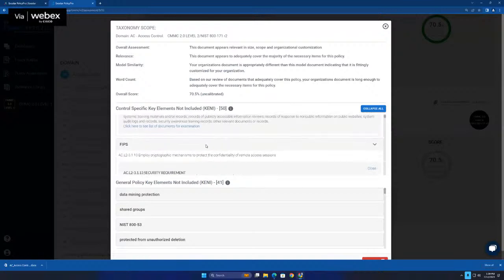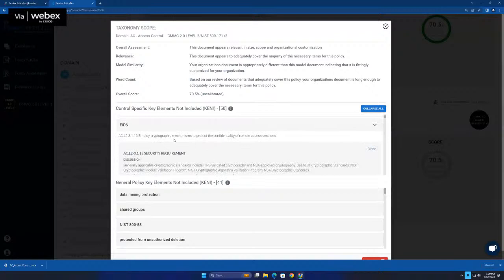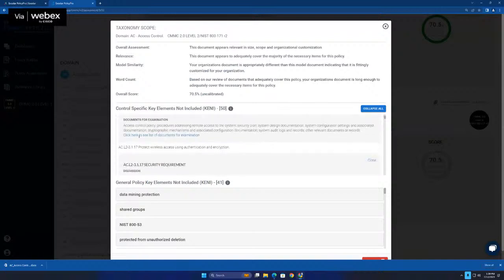Certain control KENIs, for example, FIPS here, are tied to multiple controls. So in the case of FIPS, it's tied to 3.1.13 as well as 3.1.17. So in the case where it's tied to multiple controls like this, you want to make sure that you're addressing it in each control that it's referenced under.